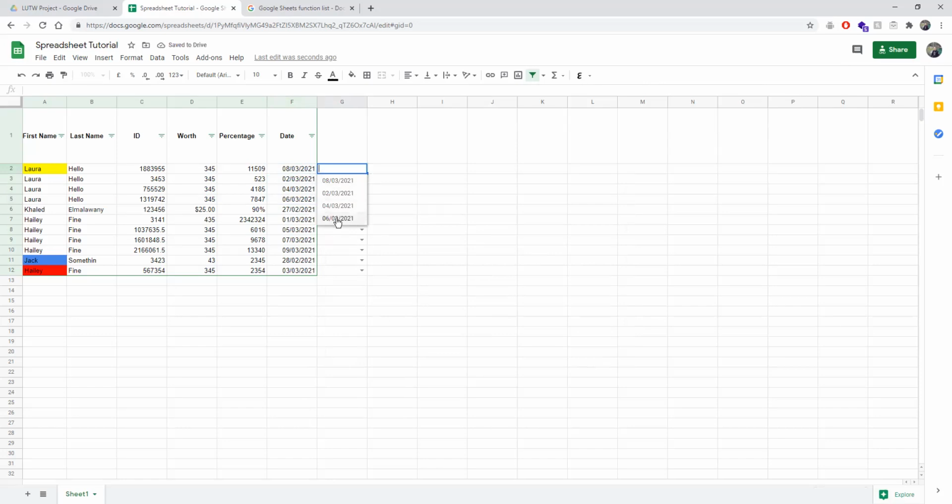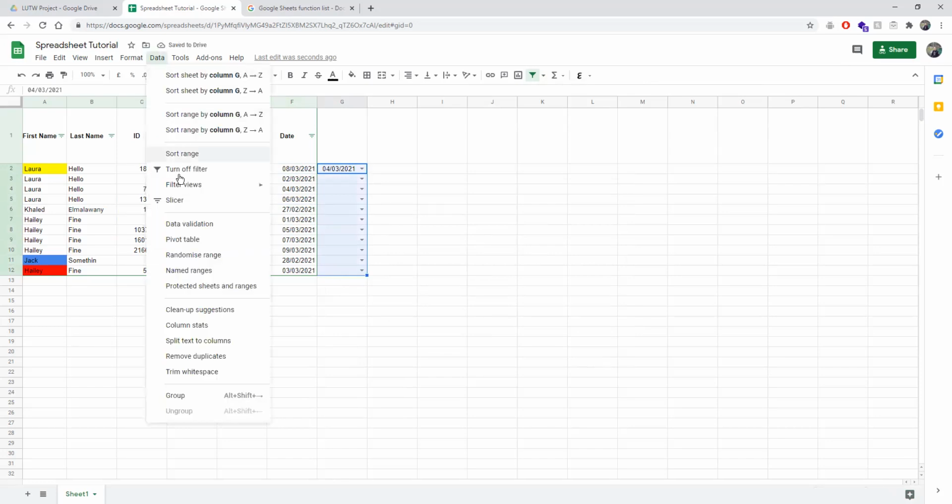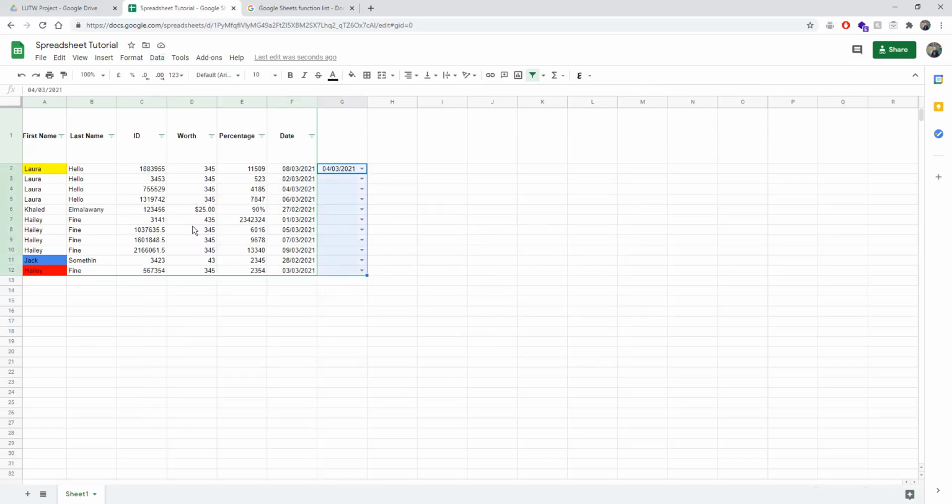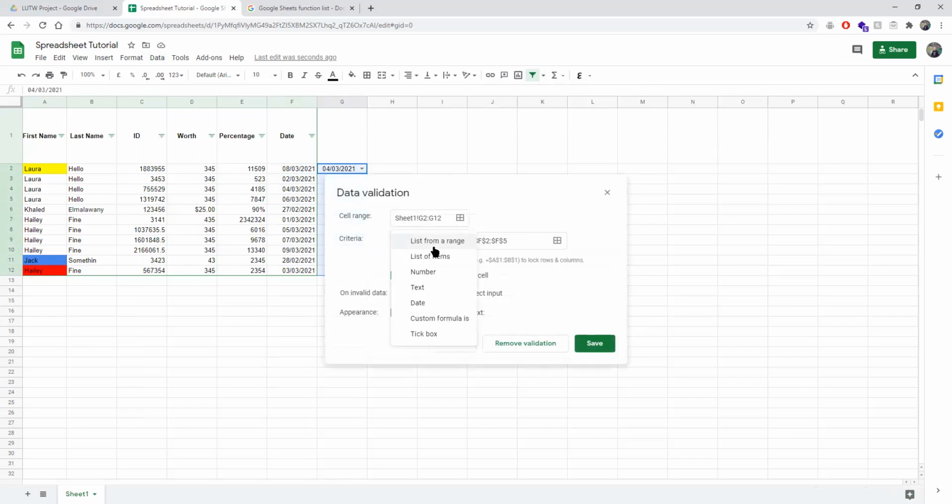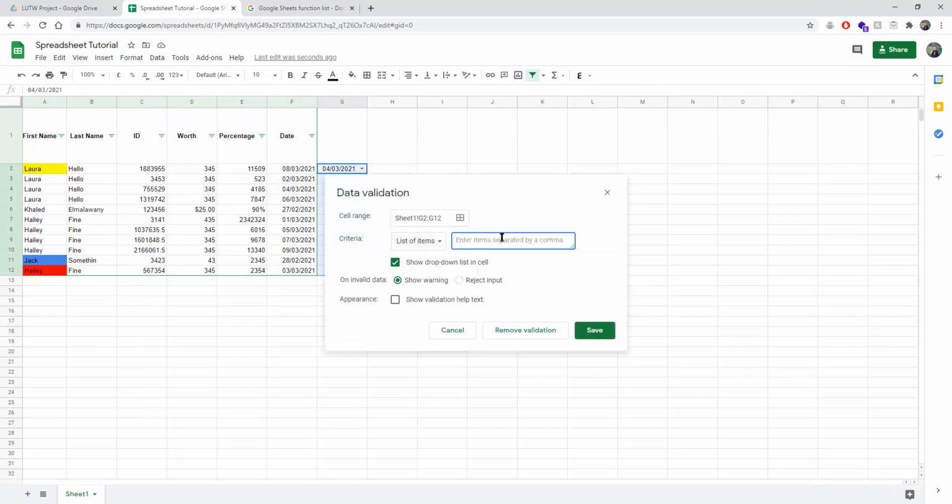If I click, you'll notice that it's the actual data that I selected earlier. So data validation is a very important tool for organizational purposes. You can have a list of items, which means you write your own items.